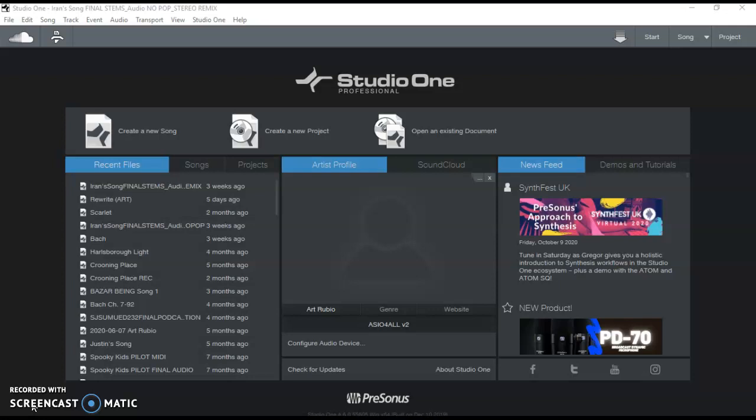Today I'm going to walk you through Studio One. Studio One is a digital audio workstation software used to record music and edit audio files. Some people like to refer to digital audio workstations as DAWs. Whatever they're referred to as, they all do the same thing. They're used to record music and edit audio files.